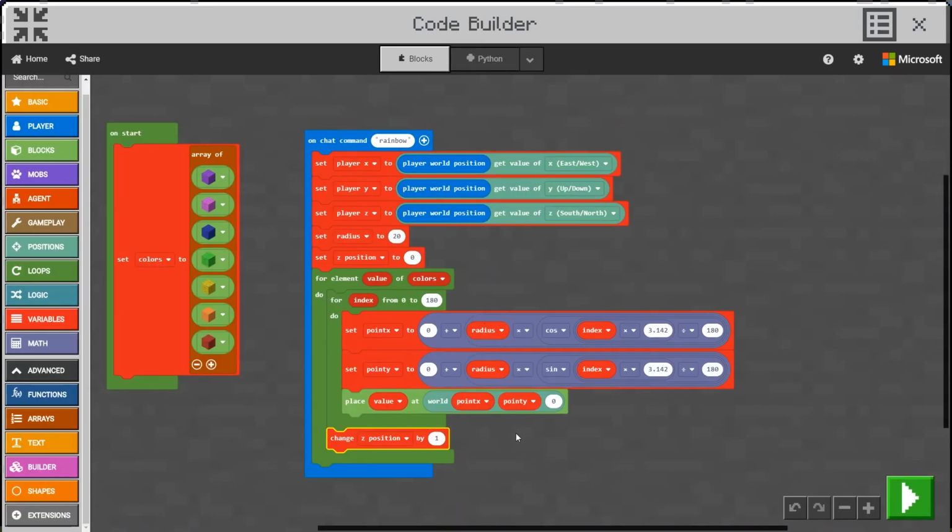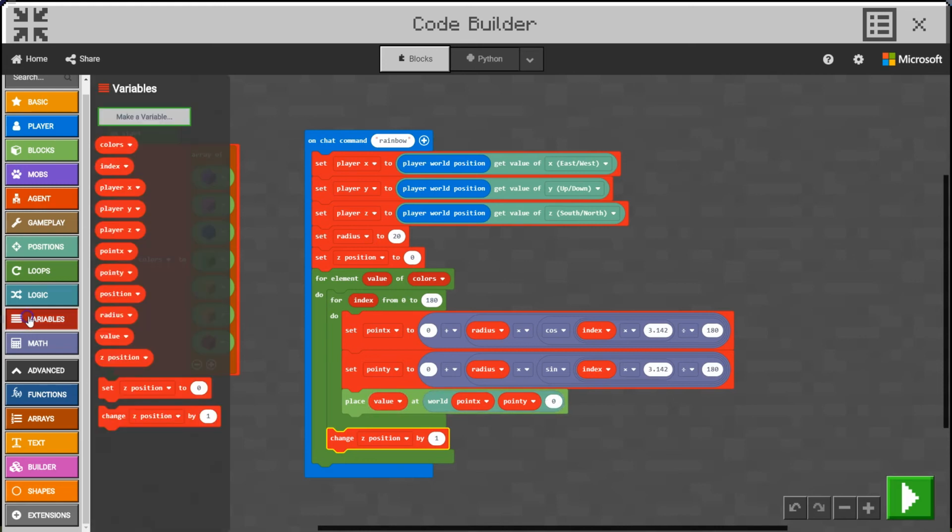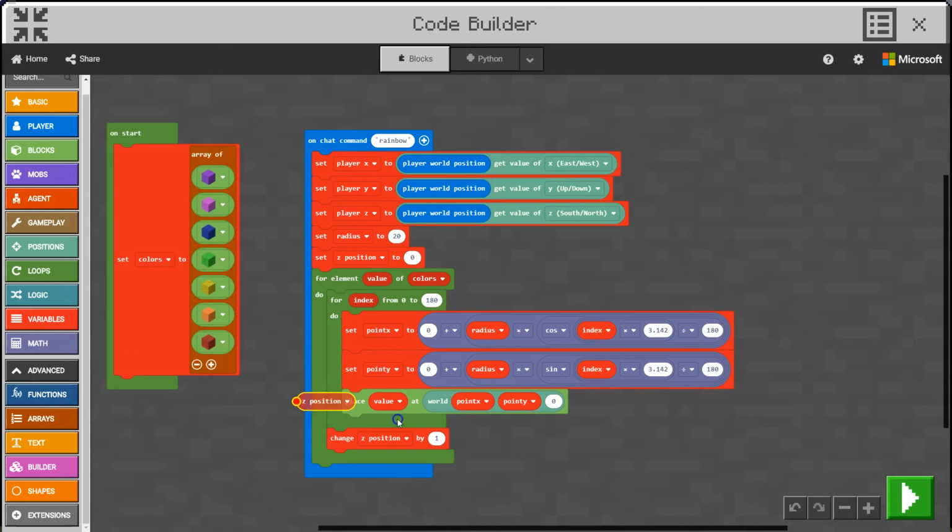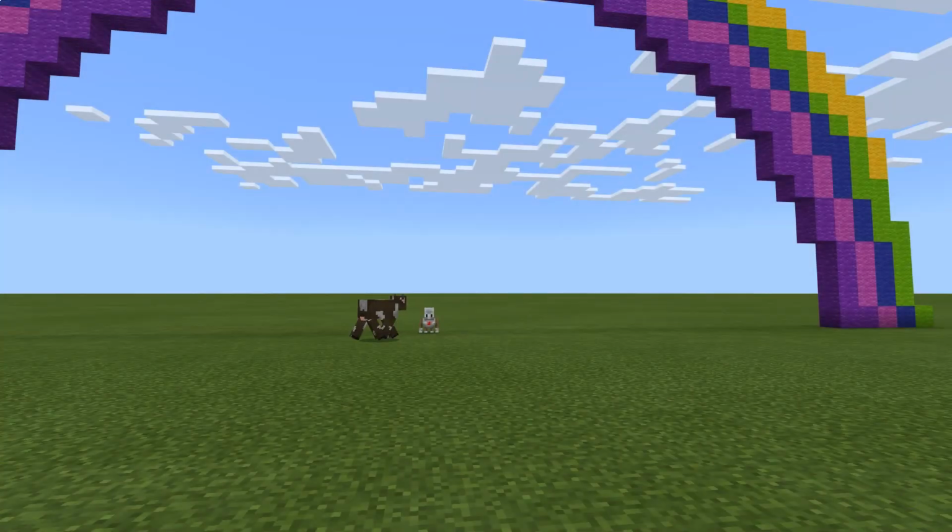Let's have a look. Oh, that's why, because I've not changed it here, have I? That needs to go to the z position. That's why I was wondering what's going on there. And there we go, z position. Good. Set radius to 20. I think that should work now. Let's have another go.